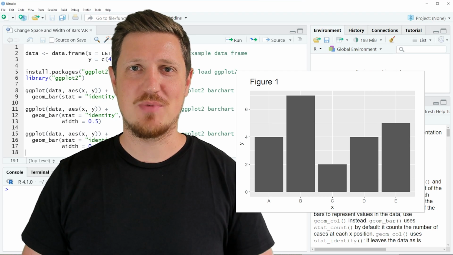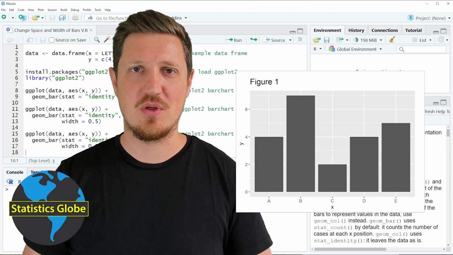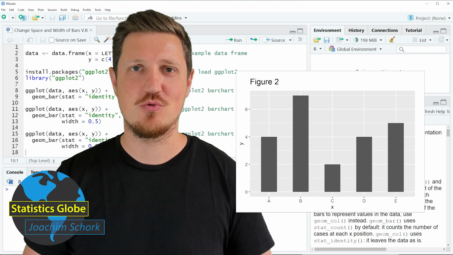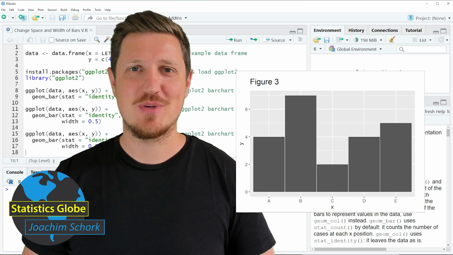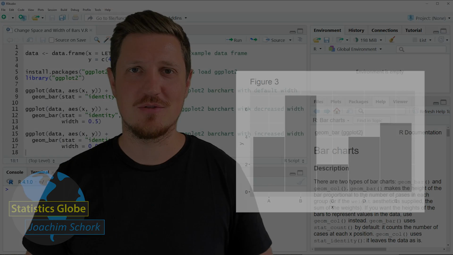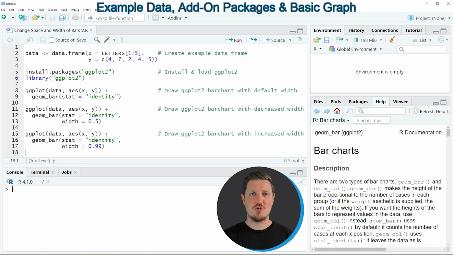In this video, I'll explain how to change the space and width of bars in a ggplot2 bar plot using the R programming language. So without too much talk, let's dive into the R code. In this video, I will show you several examples, and all of these examples are based on the data frame that we can create with lines 2 and 3 of the code.